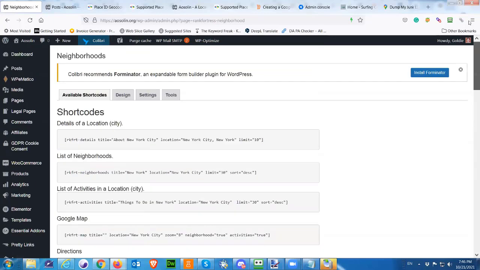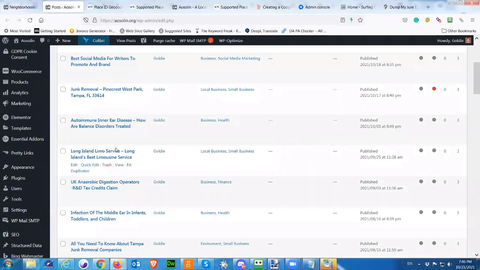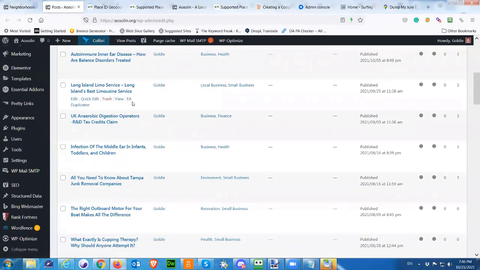I'm going to use the whole shortcode because obviously I'm going to pick a post that is nowhere near me. So I want to put stuff in and probably give people a little bit of what they can put inside these shortcodes. So this one here is somebody else's. Okay, let's use this one. So this is a Long Island limo service, and we're just going to go in and edit the post.